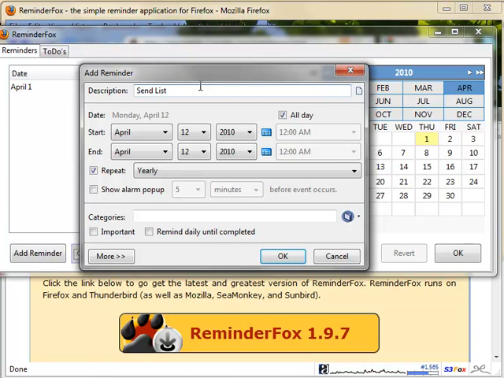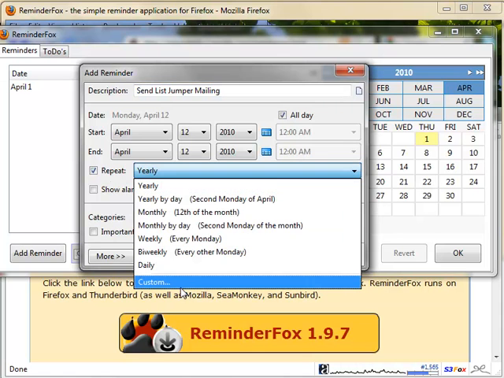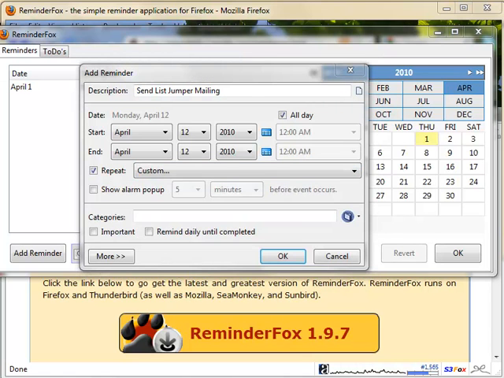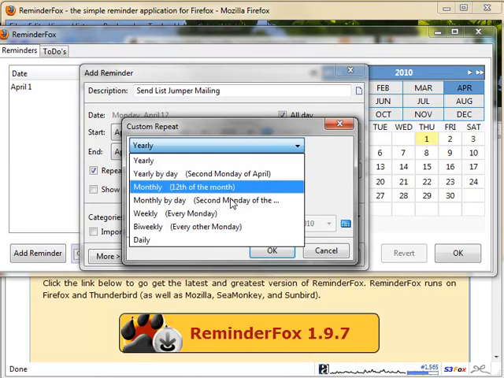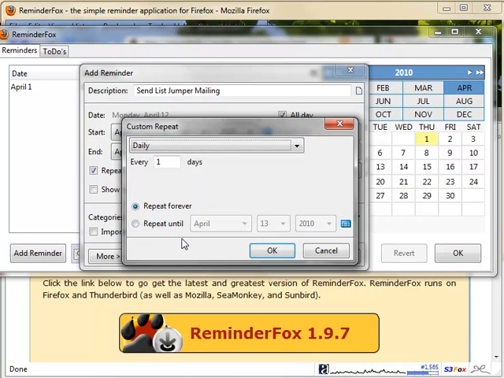So I'm going to type in send list jumper mailing, and you can put the start date, you can put an end date. I'm going to go to the repeat here and go to custom, and now I can adjust how often it will repeat. I can go daily, and I want to do it for this purpose. I would do it every 4 days. So if a list builder allows me to mail every 5 days, I would set it to every 6 days.